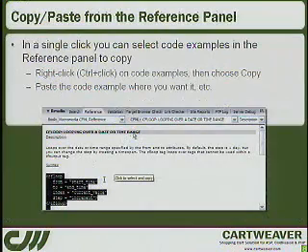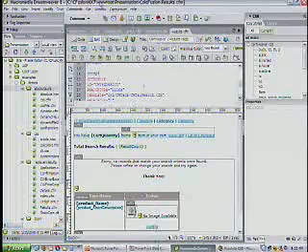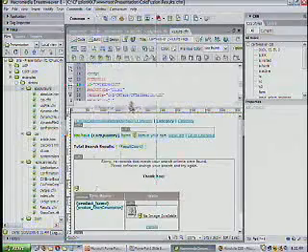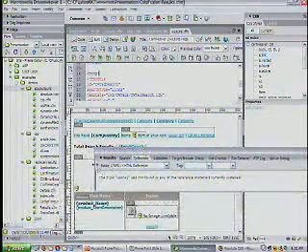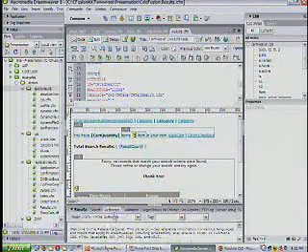Copying and pasting from the reference panel is also new. How many here have never used the reference panel ever? Okay, I see that a lot. The reference panel has been there for a while, but it was kind of hidden in earlier versions of Dreamweaver. In 8, they made it a little bit more obvious. If you go to the Window menu and go to Reference, it's Shift F1. We'll bring that up. You'll notice that mine isn't docked right now, but by default, it is normally docked down here.